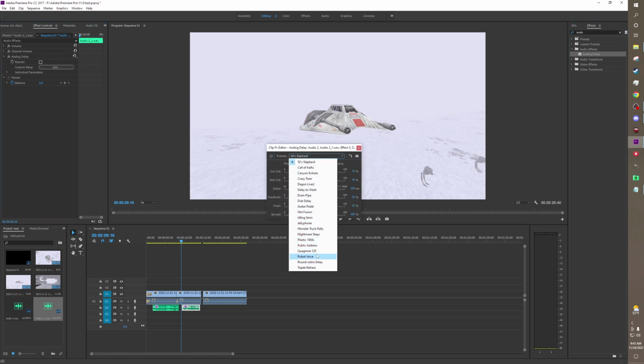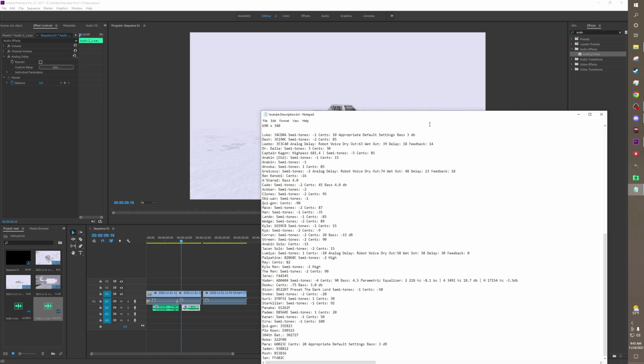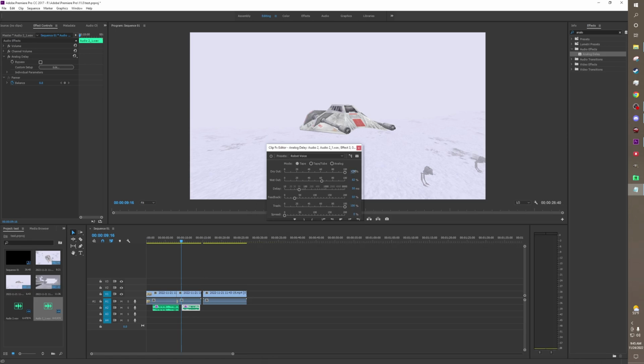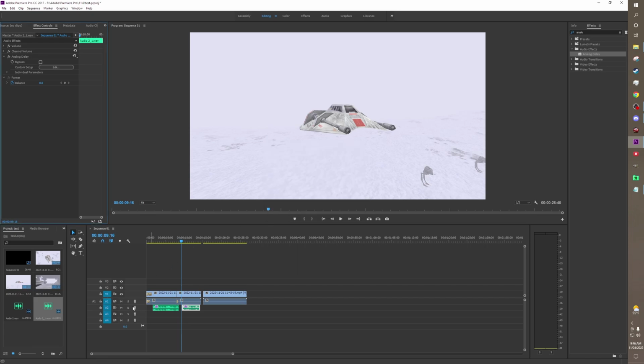Start off with a robot voice. Hollow parameters. So it'd be so many of these. 63, 39, 18, and 14. And this would sound exactly like Lebo.